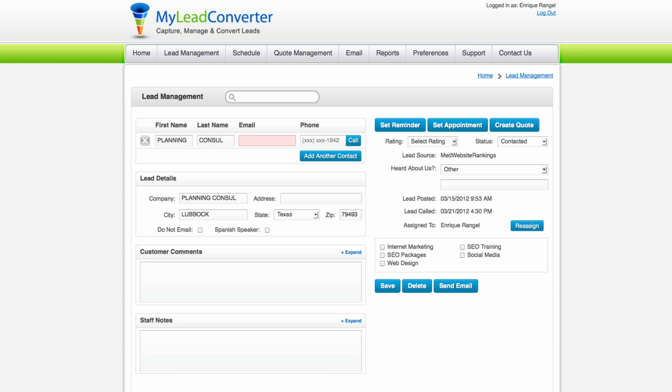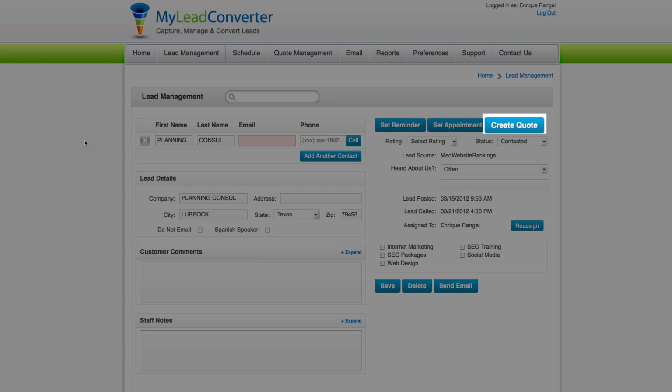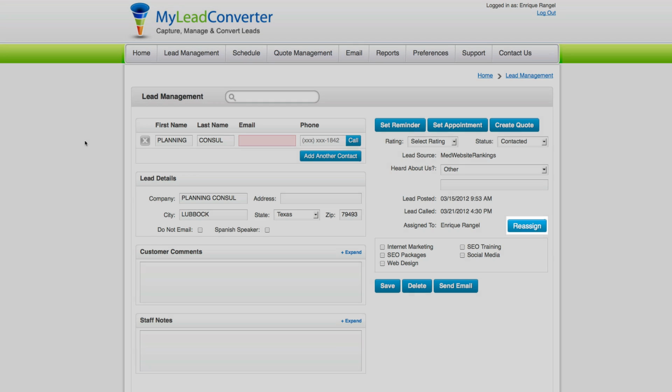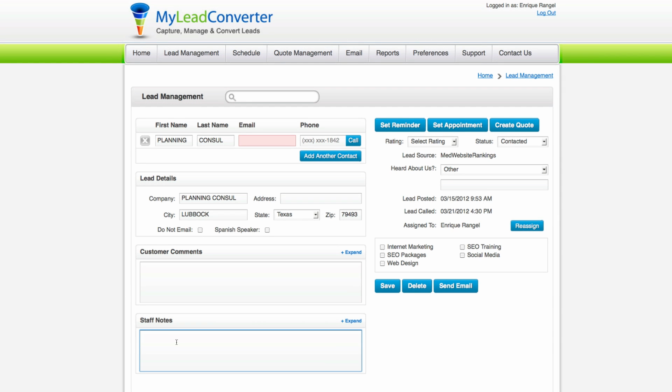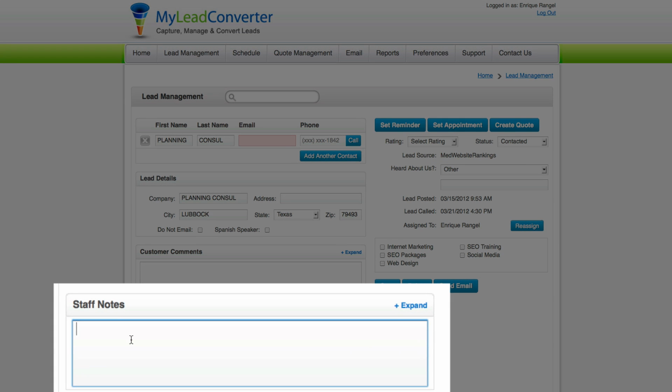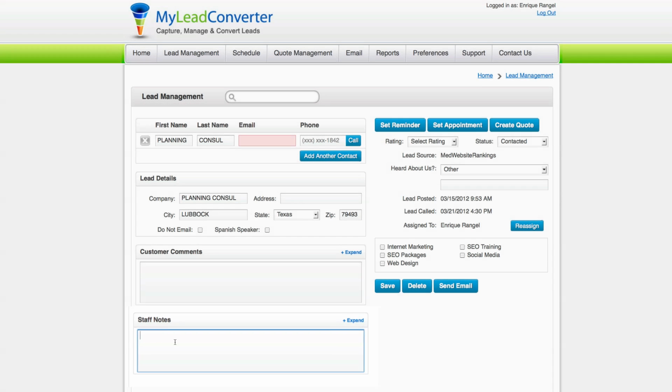You can also use this page to create quotes or estimates. A lead can be reassigned to any other user. This is especially good if they've already spoken with someone else in your office. At the bottom of the page, you'll see staff notes. This is a good place to put any personal notes from the phone call that will give you any indicators about the conversation you had previously had with the client.